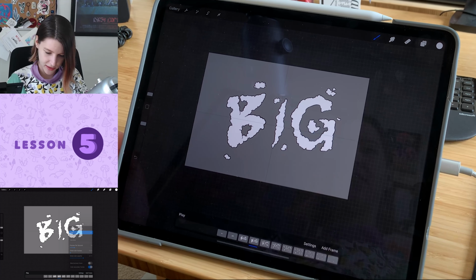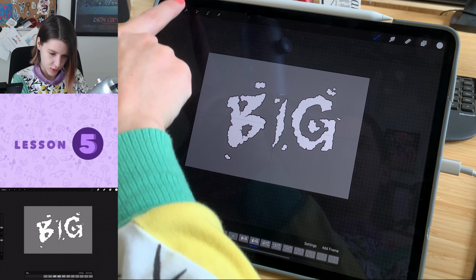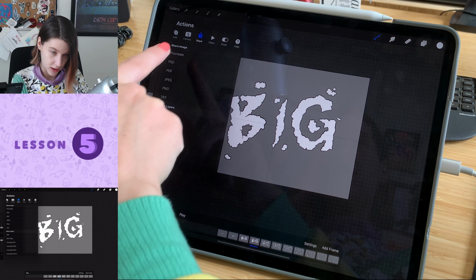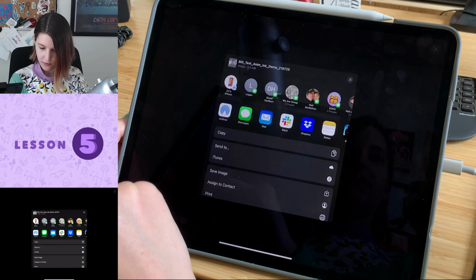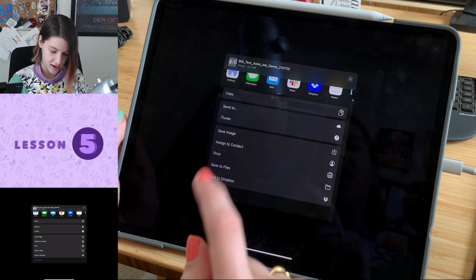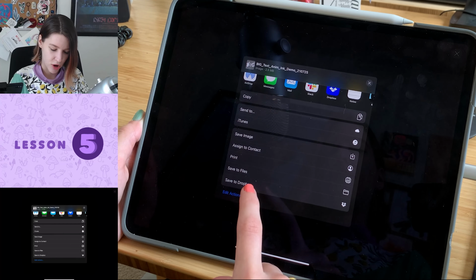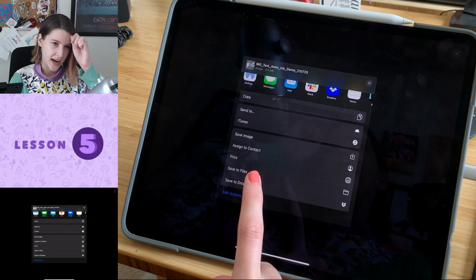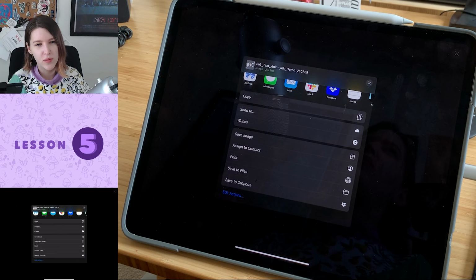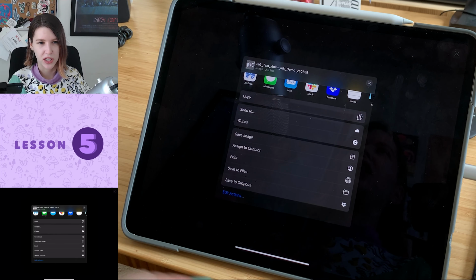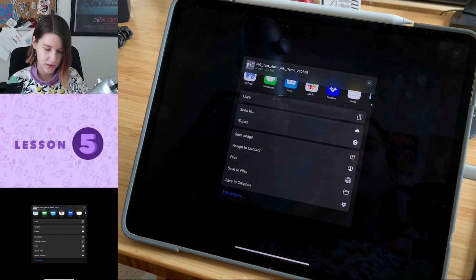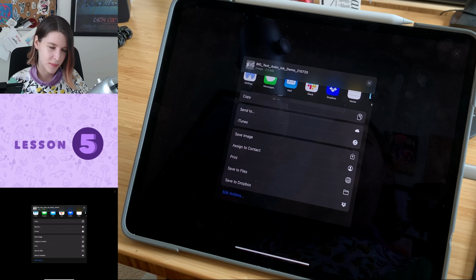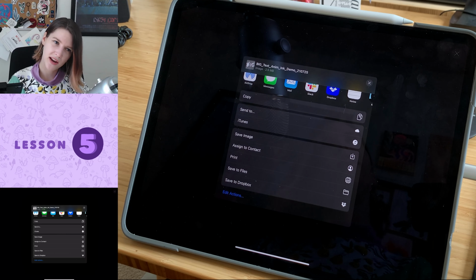So let's take this into After Effects by going up to the wrench icon, getting our actions menu, hitting share, and then you'll go to PSD exporting. Now I'll scroll down here and you can see that it has a save to Dropbox option here. And I certainly think it's worth trying to see if this will work for you, but sometimes I have found that I do run into issues going directly to save to Dropbox from Procreate with PSD files. And it's not quite clear if there's a fix for that at this time.